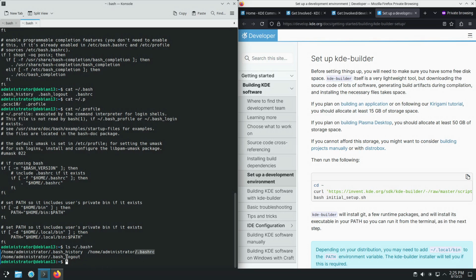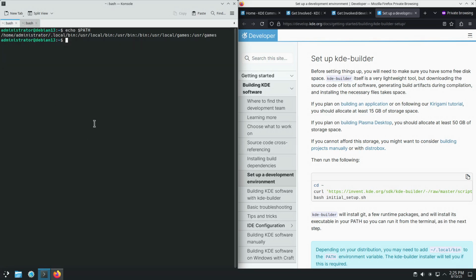There's no bash_profile file. There's just a ~/.profile file. And this requires that you log out and log in. It's not enough to just start a new terminal tab. So I needed to actually reboot the computer. And now the path environment variable does contain ~/.local/bin.